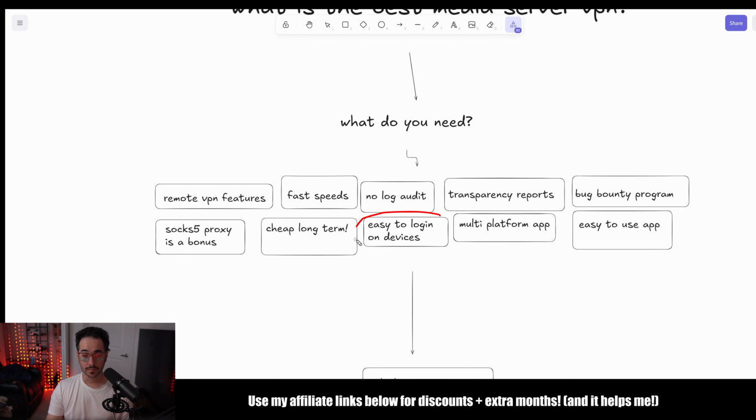Next up is easy to log into devices. Some VPNs actually just kind of let you use your phone. So if you're on the TV, you can scan a QR code and log in that way. You might have seen something like this with Apple, various other things like Google, and some VPNs actually have a very easy way to log in just like this. And I really like that. It just makes it very easy to log in on external devices like an Android TV application.